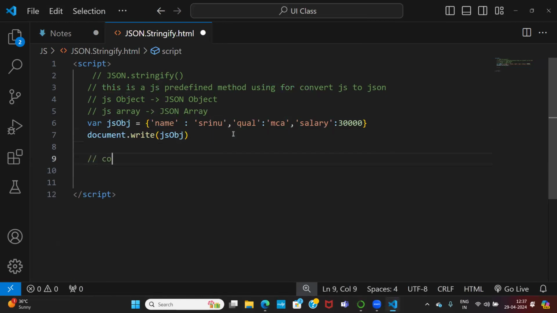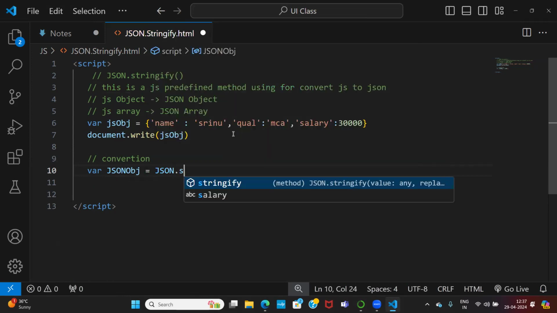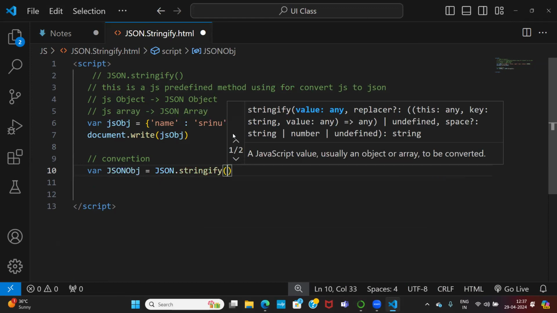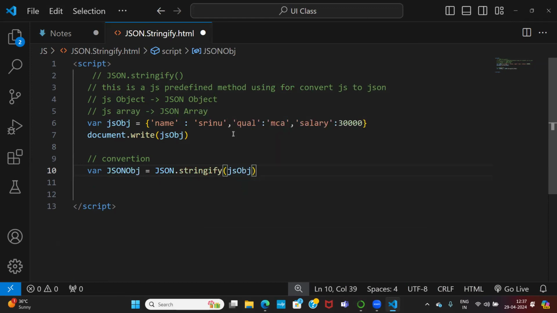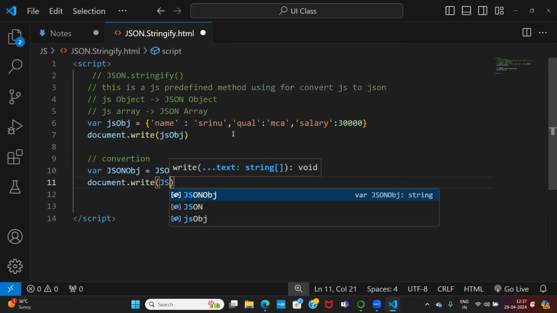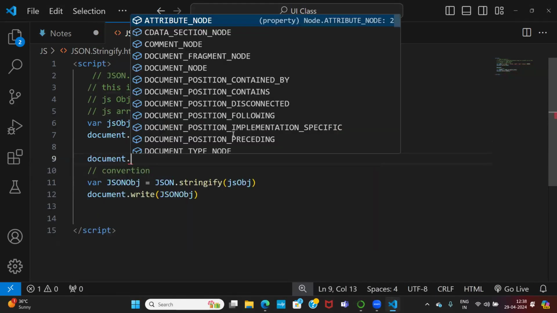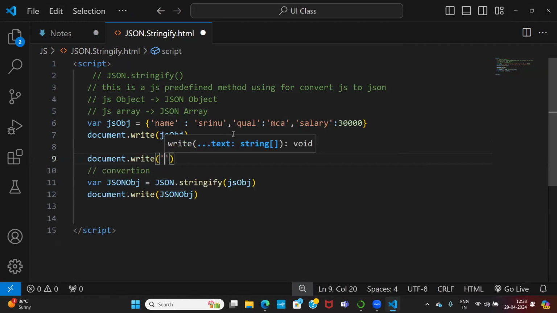Now, conversion. The JSON object is equal to JSON.stringify. What object do I want to stringify? The JS object, passed as a value in the stringify method. So when I do like this, document.write, now JSON, and before this I want a break. Document.write break, just go with the break here.